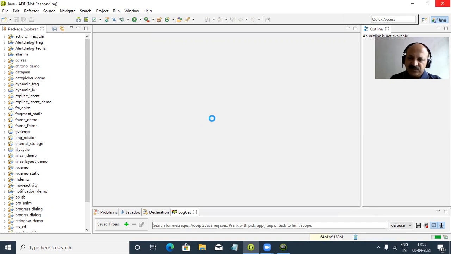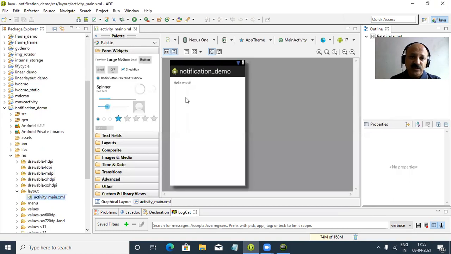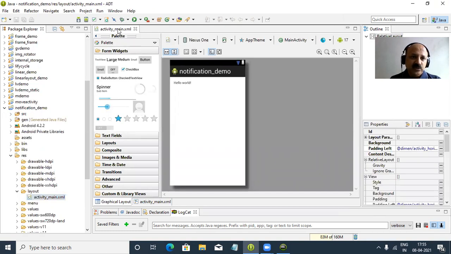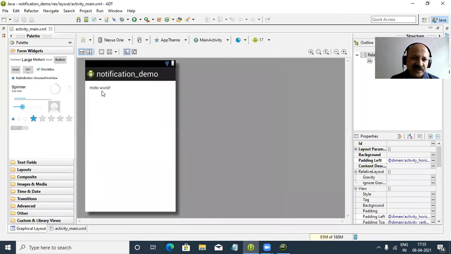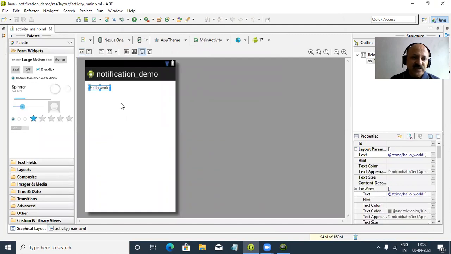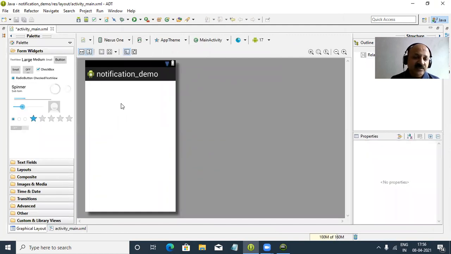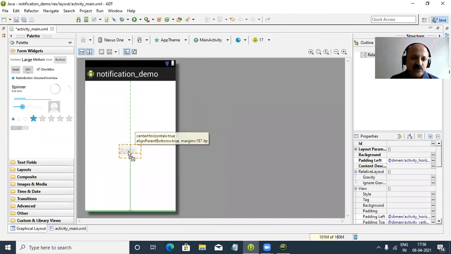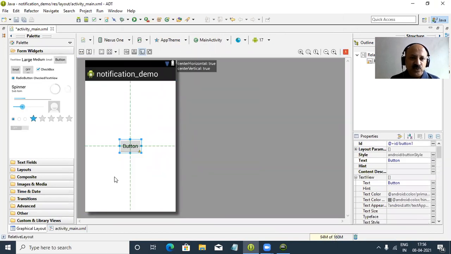Now you can look, it appears. So I take it full screen, and first that Hello, that is a TextView, and delete. Now like in an alert dialog box we can take only one button. So here I also take one button, and whenever we click, a notification is coming, appearing here in the status bar.